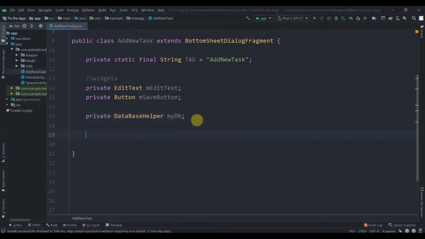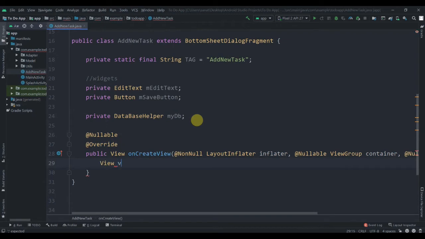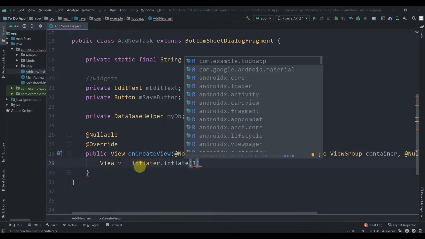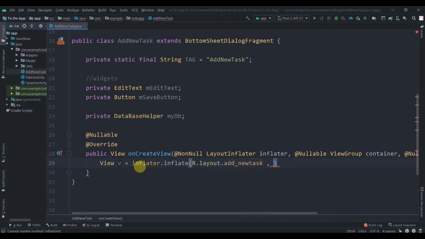Okay, so after this we have to override the onCreateView method to inflate the layout. So we'll just delete this return statement and we'll create one view. So View v equals to, we'll use this inflater from here, inflate R.layout.add_new_task, and then we'll pass here container, and attachToRoot will be false, and then we just have to return this view. So return v, that's it.